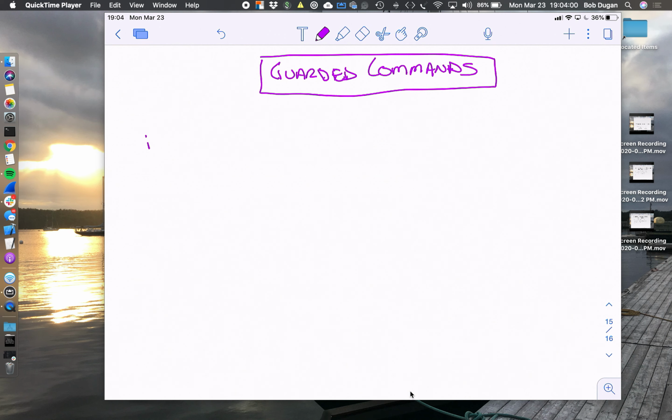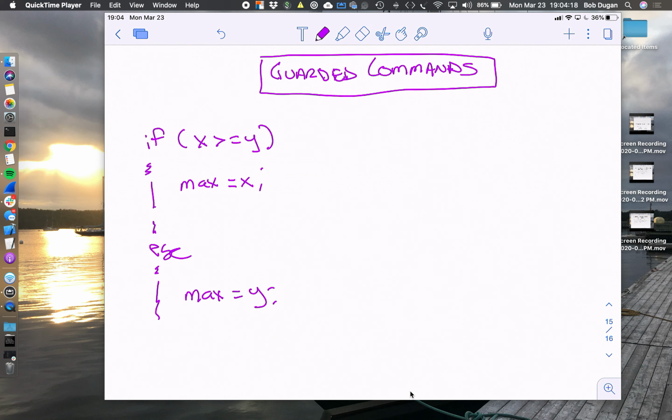So here's an interesting piece of code. If x is greater than or equal to y, then max is equal to x. Else, max is equal to y. Else if y is greater than or equal to x, max is equal to y. Okay, so this is interesting. It's a little strange, right?